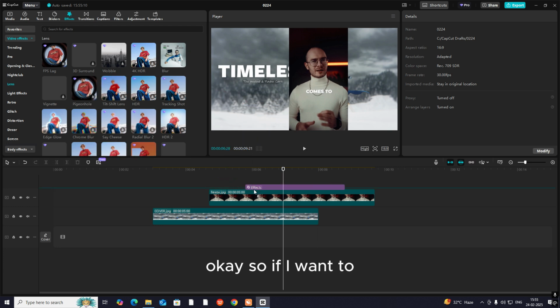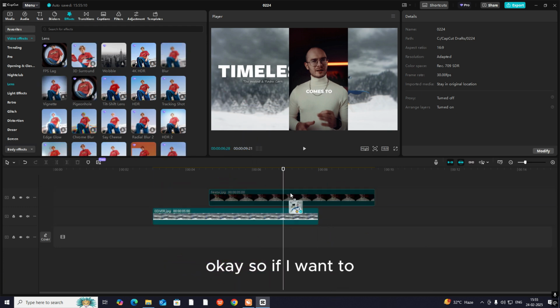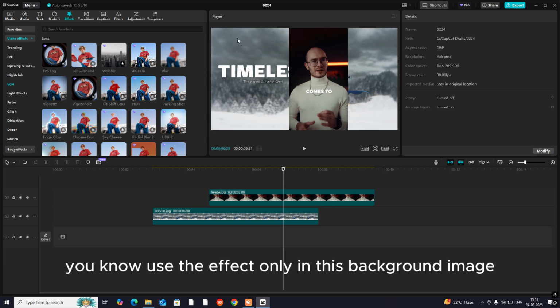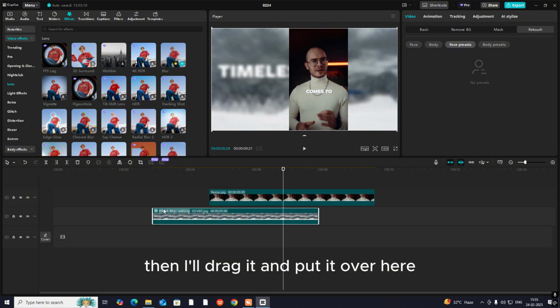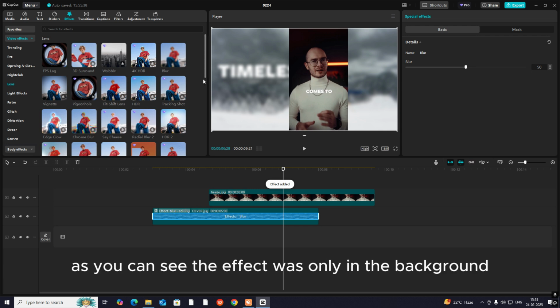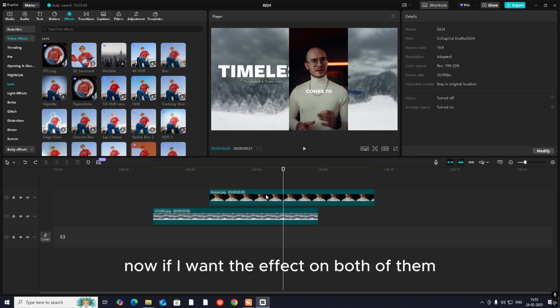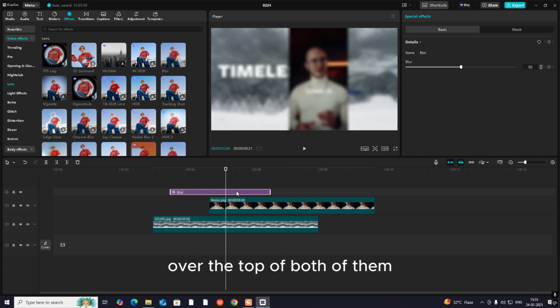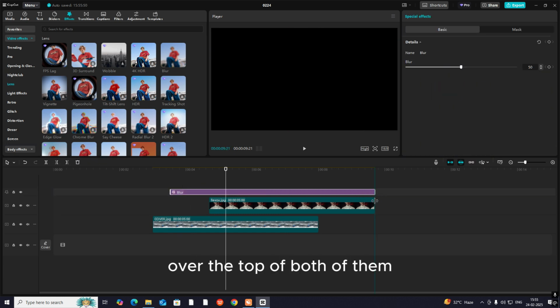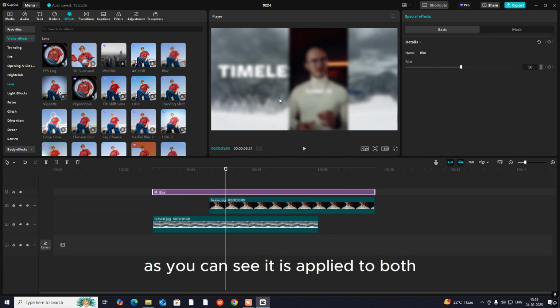Okay, so if I want to use the effect only on this background image, not on this vertical image, then I'll drag it and put it over here. As you can see, the effect was only in the background. Okay, now if I want the effect on both of them, I'll drag and put it over the top of both of them. As you can see, it is applied to both.